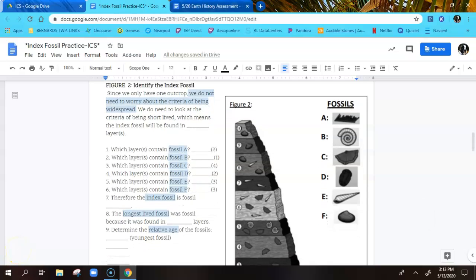Okay, so now we're looking at figure number 2. The thing to remember here is that since we only have one outcrop, meaning one column, we don't really need to worry about the criteria of it being widespread. We don't have another outcrop to compare it to. However, what we do need to look at is the criteria of something being short-lived.